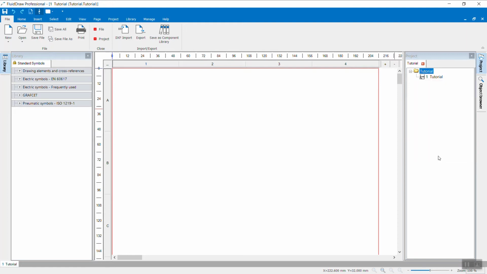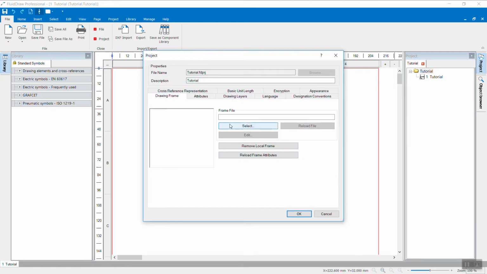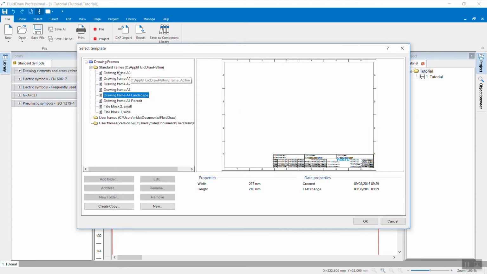So let's start with one of the major properties of the project. This is the drawing frame. You select a drawing frame and can choose one of the already built-in drawing frames in different sizes, or also create your own user-defined drawing frames. That will also be covered in a later tutorial.